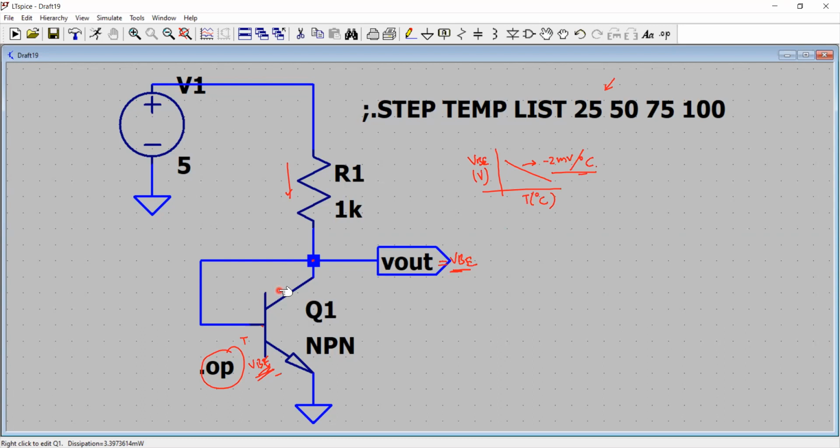Now on the extreme left bottom of your screen, I am also seeing the dissipation in the transistor, which is the multiplication of current and voltage. So it comes out to be 3.397 milliwatt. Okay, so that's the dissipation. If I take this DC operating point in the extreme bottom left of the screen, I get the value of the current also, that is 4.14 milliampere.